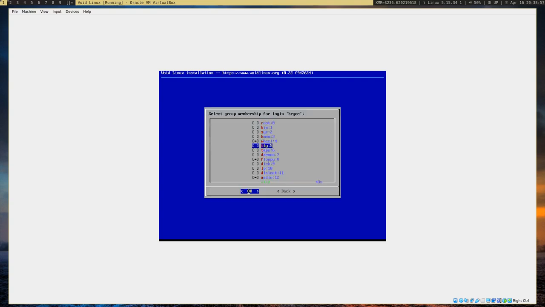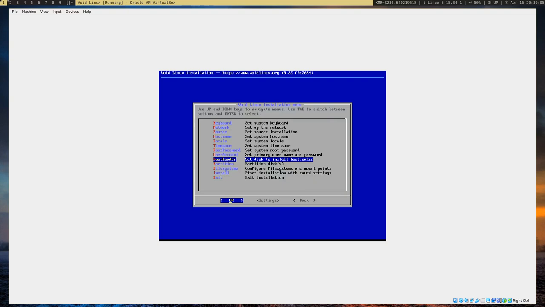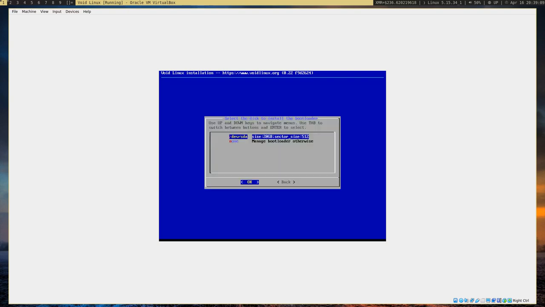And you can add yourself to some groups if you want. I'm just going to leave it as is. But yeah, you can add yourself to any groups that you want. And next we're going to select a bootloader. And we're going to install it onto our disk, which in this case is /dev/sda. And if you're using a different type of drive, like an NVMe drive, it'll say /dev/nvme, but I'm going to choose this one since it's the only one that's shown up.